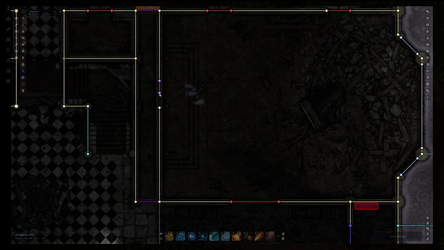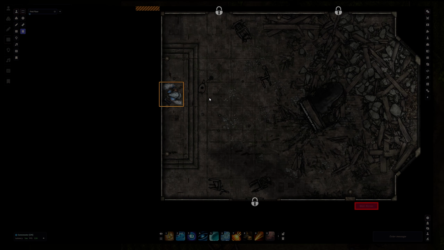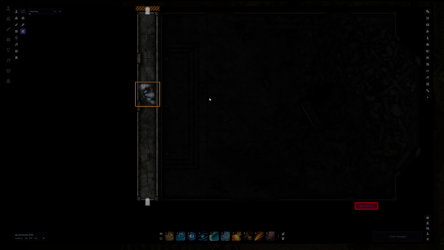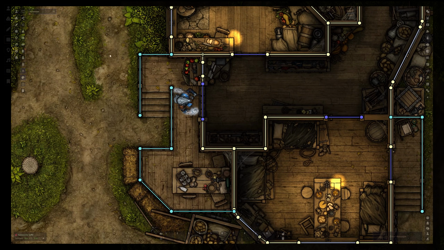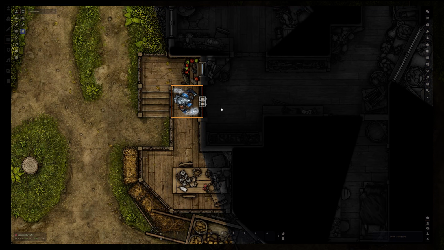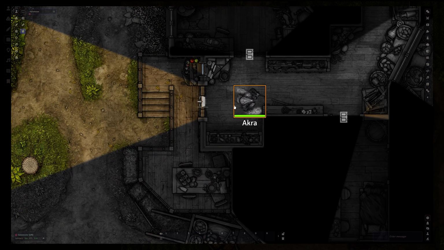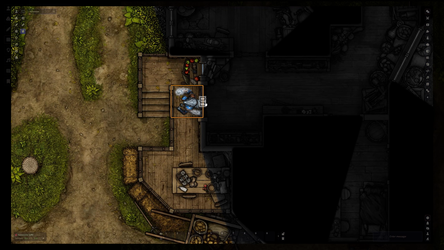Ethereal walls block sight, light, and hearing, but not movement. You can use them for things like illusory walls that aren't really there. Doors block everything you would expect, but they can be opened to allow players to see, hear, and move through them. As a game master, you can also right-click on the door icon to lock and unlock a door, which will prevent players from being able to open it.